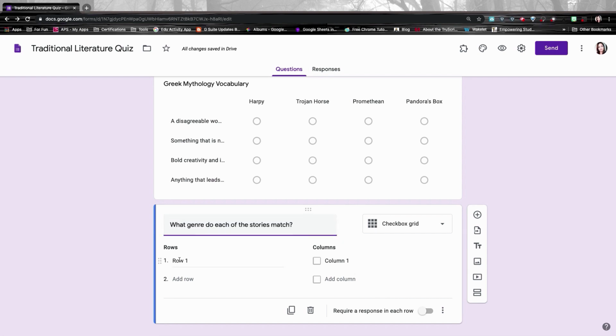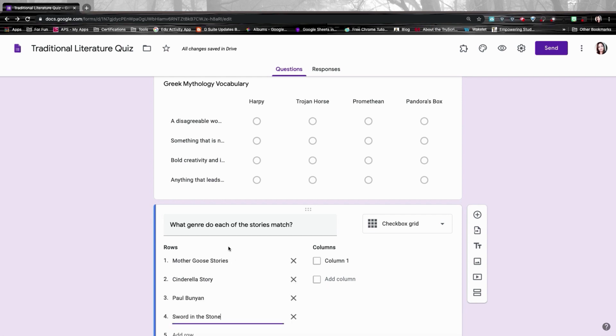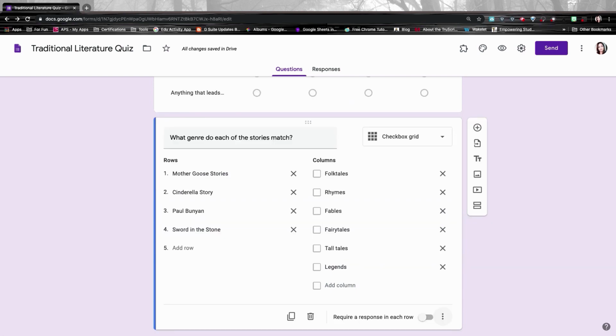and I'm going to put over here in the rows a particular type of story that I want to match up to genres here on the columns. And since I want to match up more than one genre, that's where I'm going to put more options here in the column side. So I've added my stories here in rows, and I'm going to add the genres here in columns. So similar to the multiple choice grid, I can go down here on the bottom right and shuffle the row order.